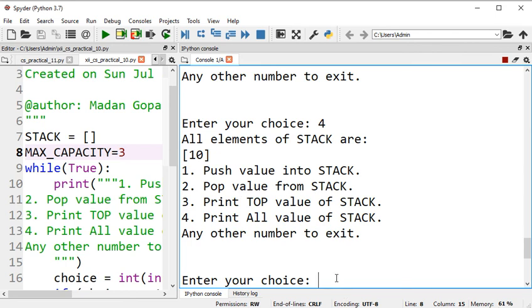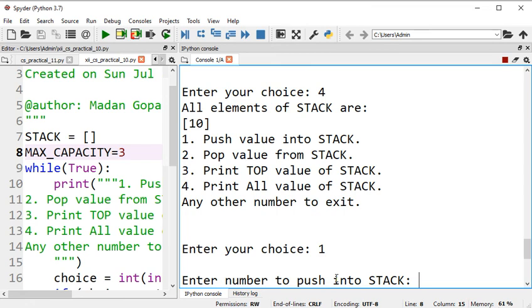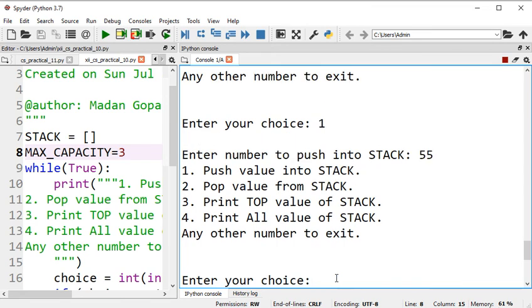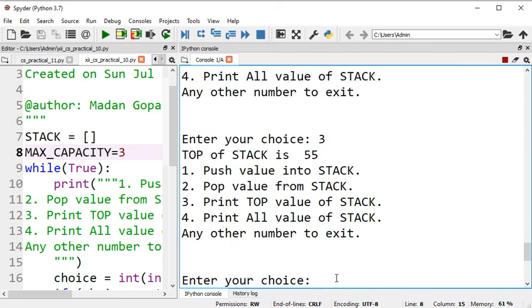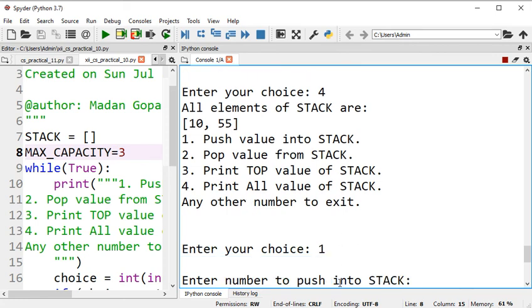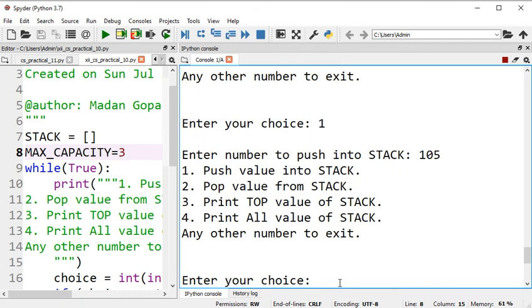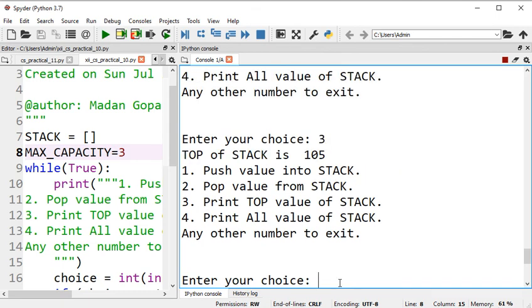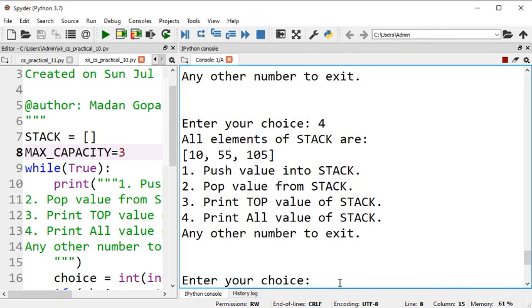Now in between you can also insert some value. Let's insert some value again. Let's suppose you insert 55. Again the top value will become 55, because we have inserted it again. So this time 55 is inserted, and if you want to print all the elements, it shows 10 and 55. If you want to insert one more value, press 1, and let's suppose 105 is inserted. Now the top will become 105. Print all the values: 10, 55 and 105.